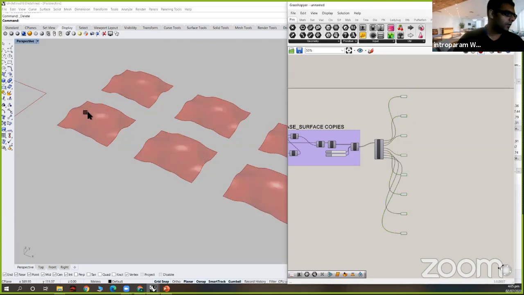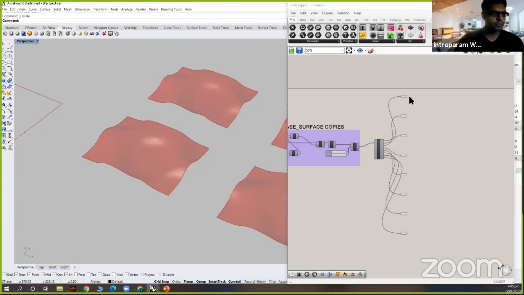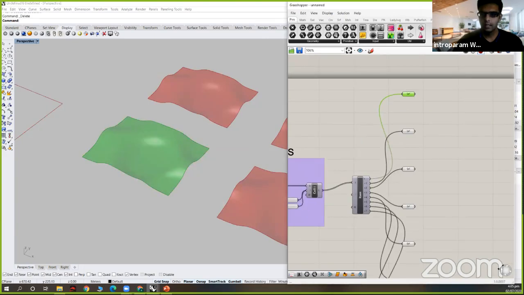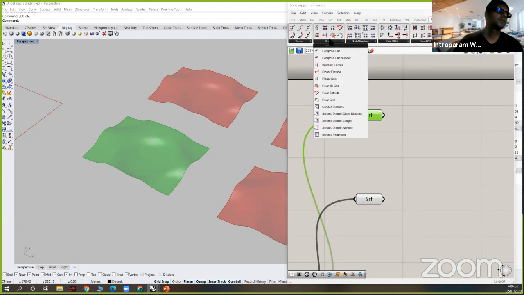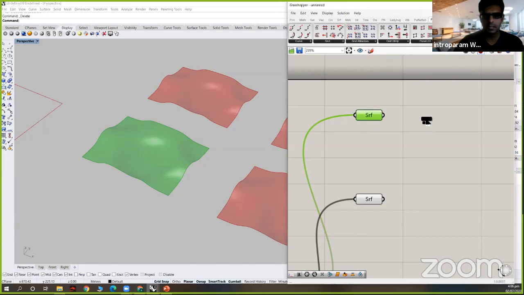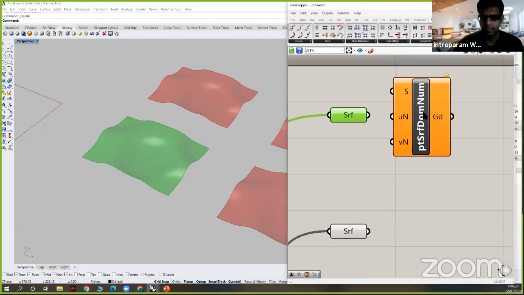So the first surface, zoom into the first surface, which is this one. In paneling tools, under grids, how the paneling tool works is on a simple principle that it needs a point grid to start playing with the geometry. So under grid tools, go to surface domain number, and this is the simplest way to work on paneling tools. Drop it in.